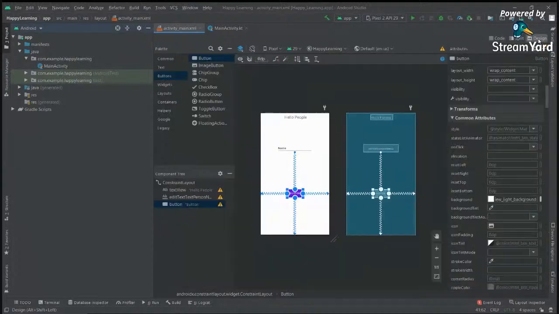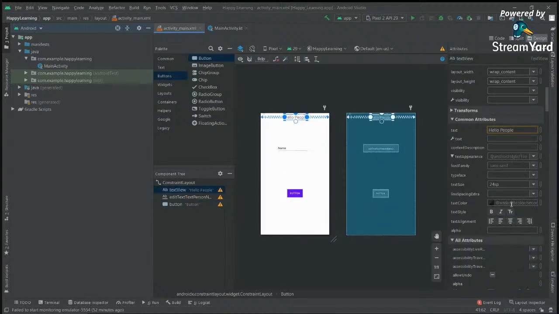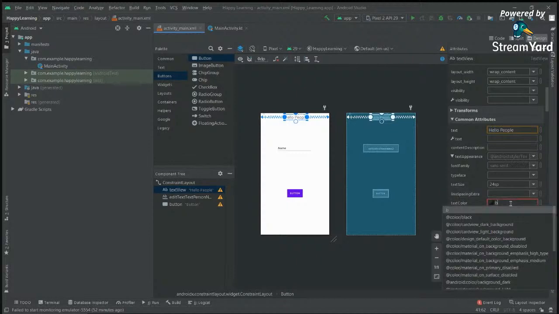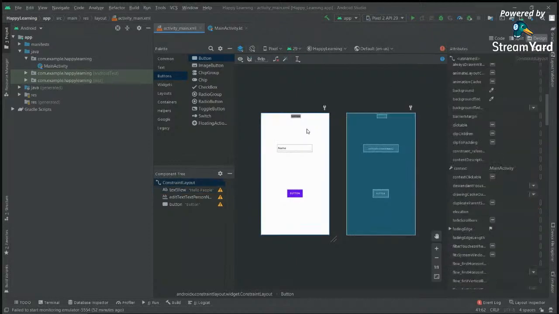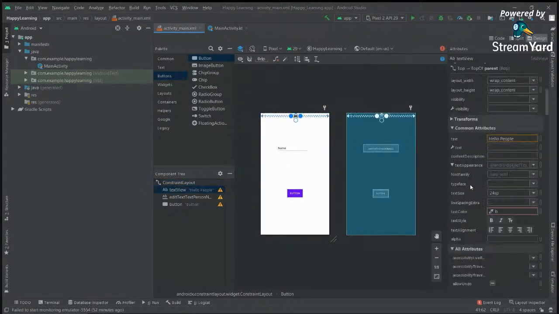Okay, let's go to the design part again. Yeah, this layout. So the background was dark. Okay, I'm going to make it a bit darker. How? By changing the text color. And how does it look? Okay. Text color. And text size is that.